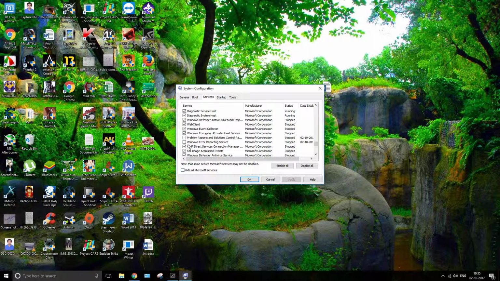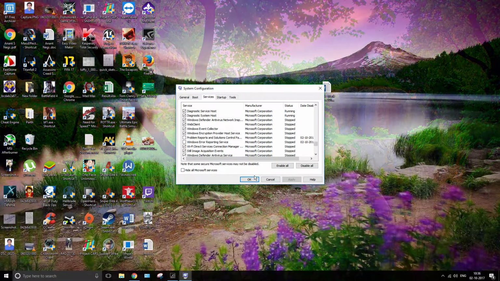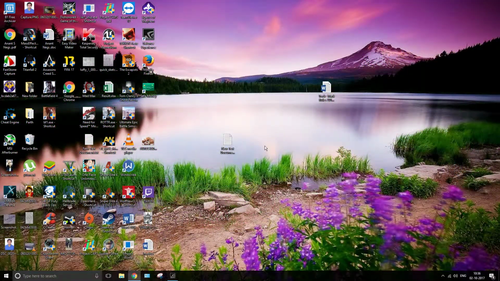Once you disable these two, you need to press Apply, OK, and then there'll be a notification for system restart. Restart the same, and after that the flickering issue should be resolved.